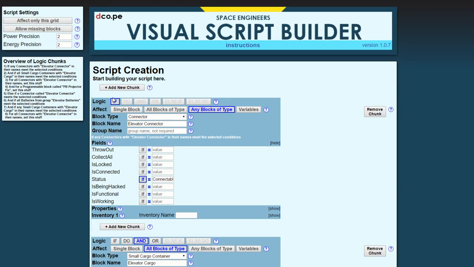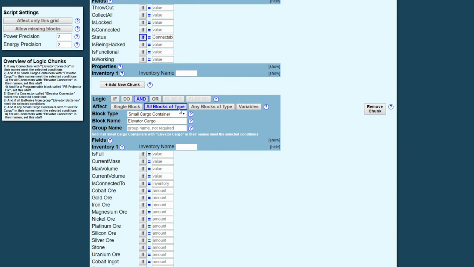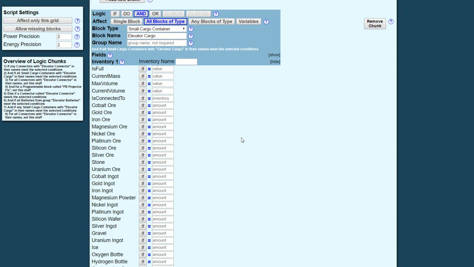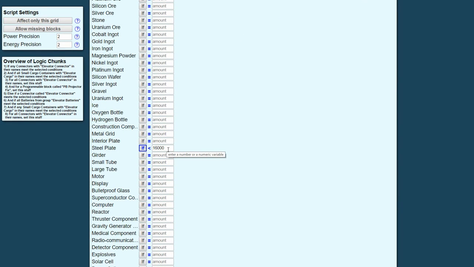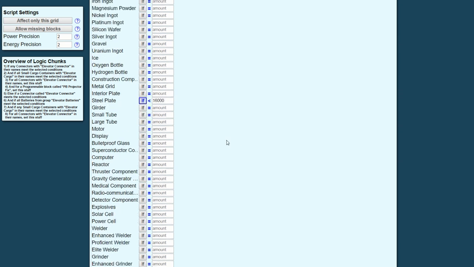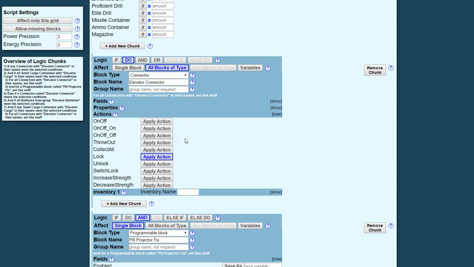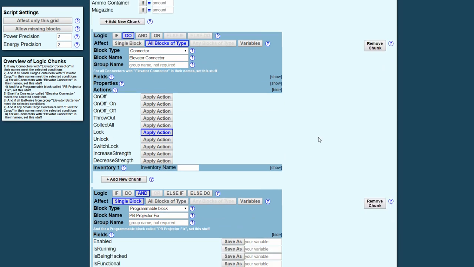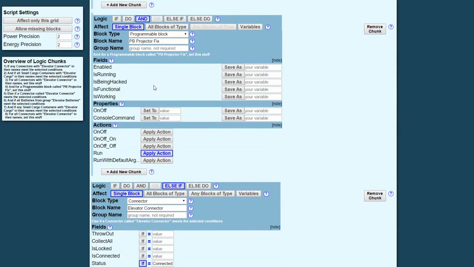So here's what I've got so far. If any connectors named elevator connector have their status as connectable, and this is the important part, and the elevator cargo has less than 16,000 steel plate. Now, that's important. Otherwise, it would try to reconnect immediately after connecting, after it's been refilled. So until it's actually welded to something, it won't be able to reconnect. Then, if those are true, it'll lock in, connect, and run our new PB projector fix programmable block. So it should fix any projectors that have been built.